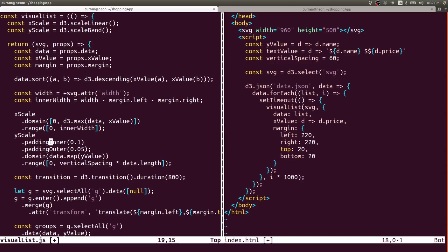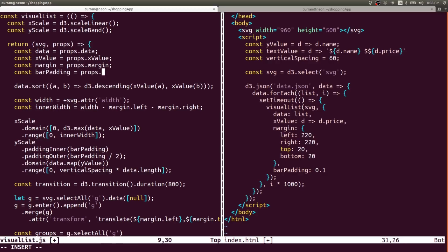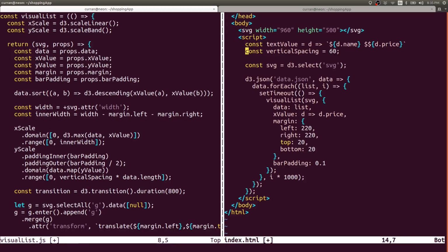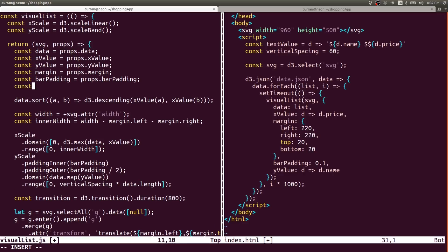I'll set padding inner to a new variable called bar padding, and padding outer should be bar padding divided by 2. We can pass in bar padding to the props like this and unpack it from the props object inside our function. We also need the Y value accessor. Just like the X value accessor, we can pass in this through props as well. The next thing we need is vertical spacing, which we can also pass in through props.